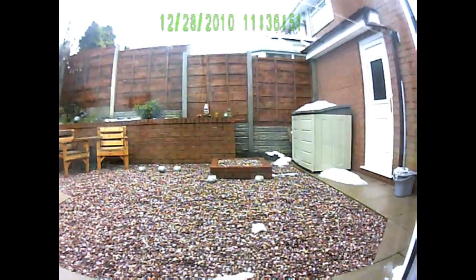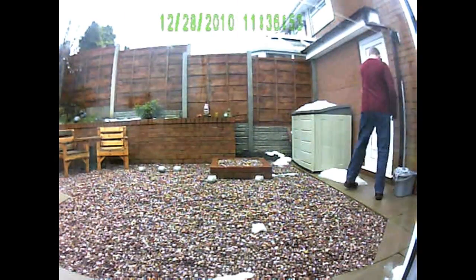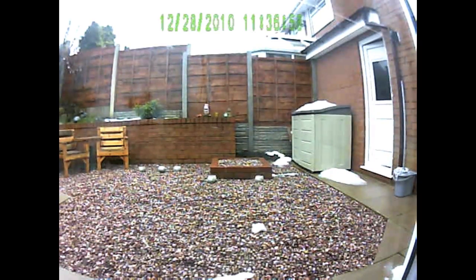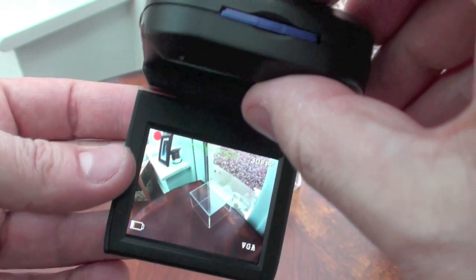And here's the footage from the camera. And that's it, the very last section, just when I walk past the camera for the last time. So basically you have to walk right past the lens before it'll start recording. So unfortunately it's not very much use as a security camera.